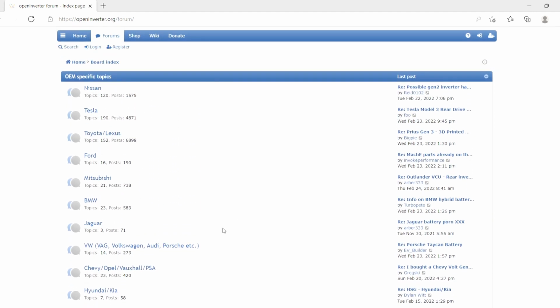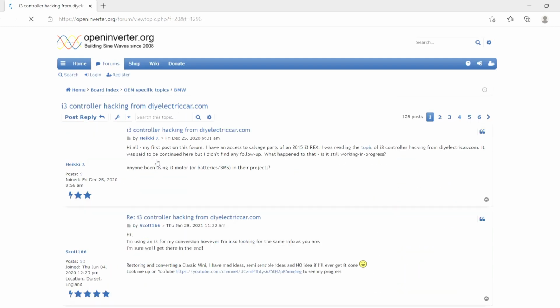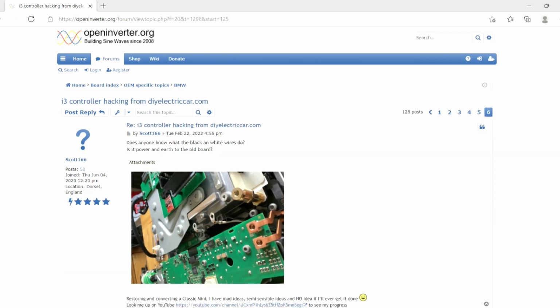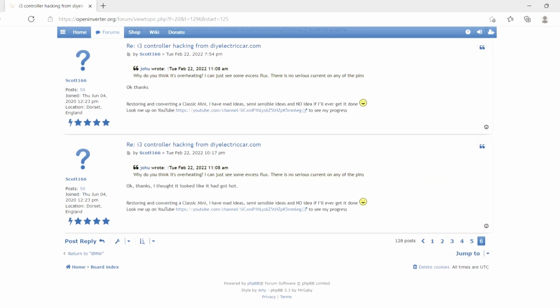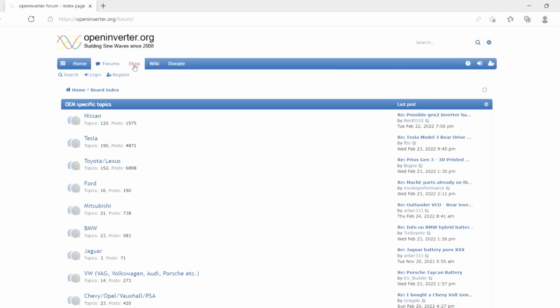So here we are, here's BMW. We're going to click on there, and there is the i3 controller hacking thread. That's where we've got all our information so far. Different people from across the globe are contributing to this thread to try and help make this project work. There's 6 pages so far, lots of nonsense from me on there.